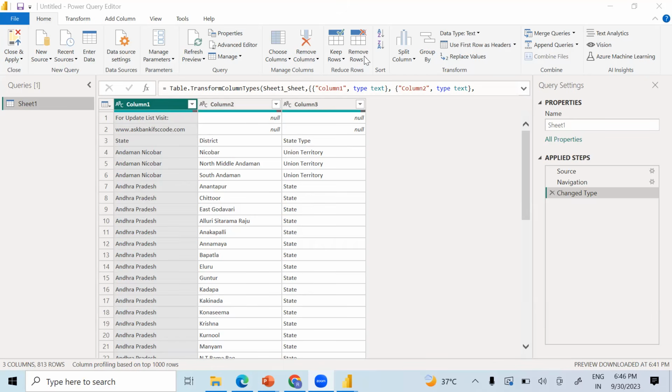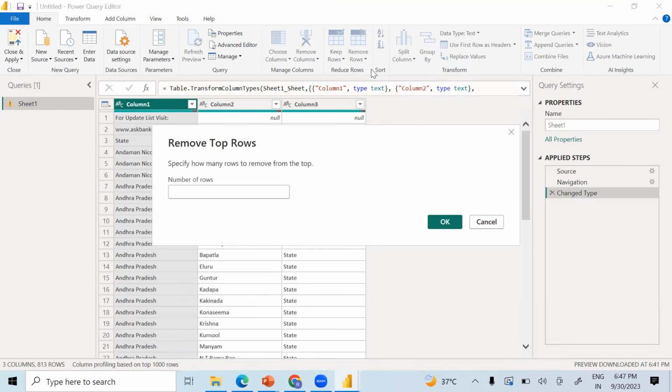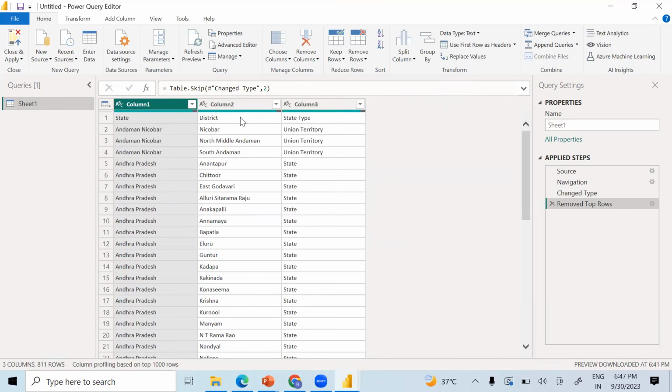Go to remove rows. Okay, this is the option. Go to remove rows, click over there. There is one option called remove top rows. Click over that. Okay, since there are two unwanted rows for us, you have to put two over there and then click on OK. So can you see? And now what is the problem remaining with this data? Anyone please tell me? I think somebody has replied, right?